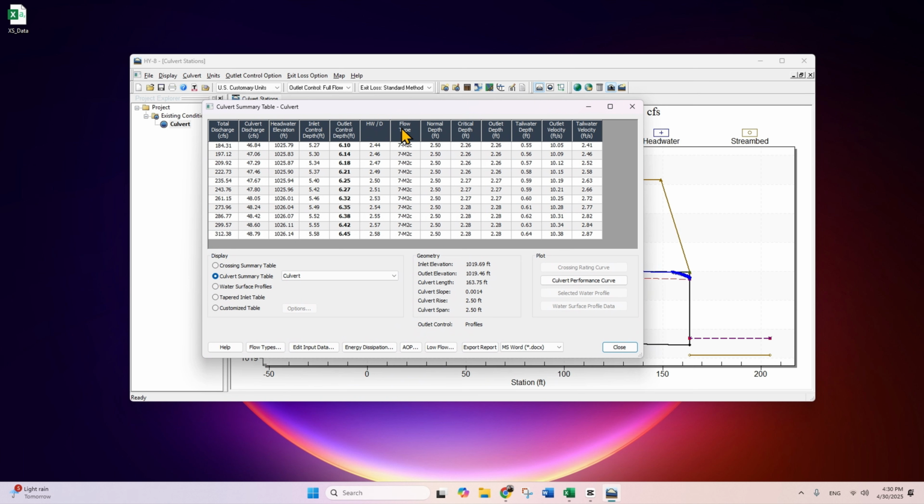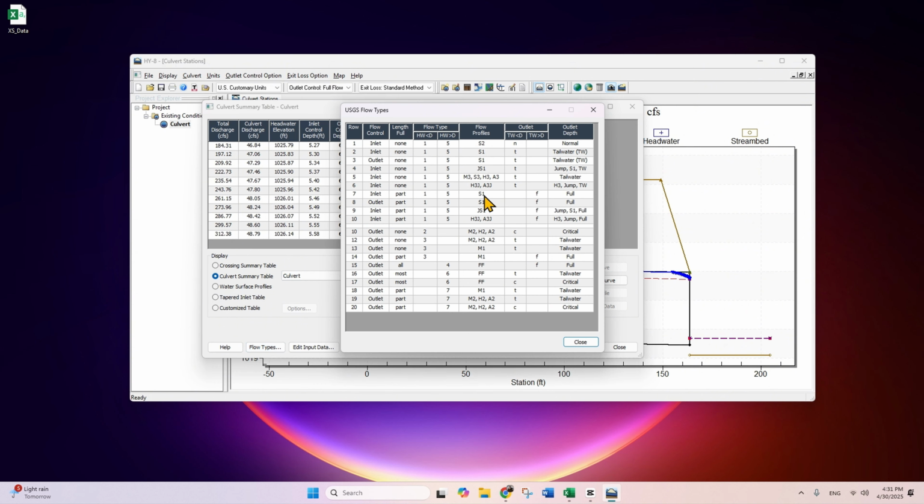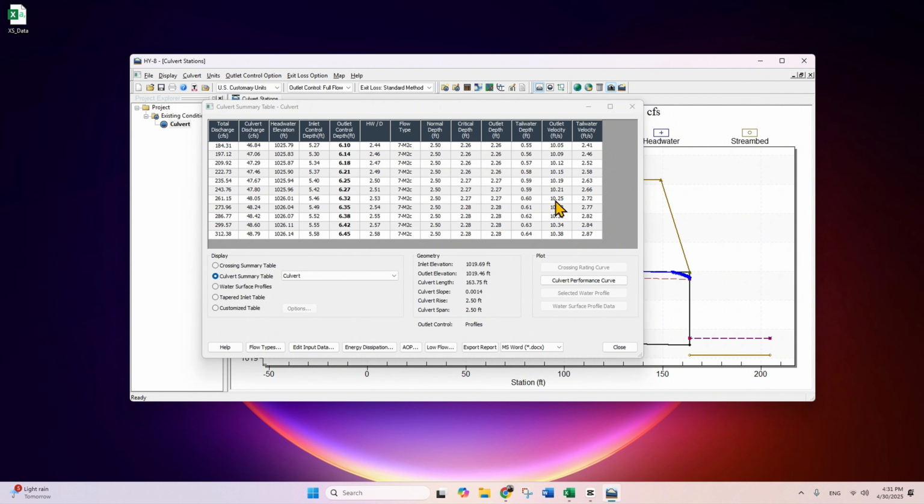If you're interested to know the flow type like 7M2C, if you want to understand what this is, you can click on the flow types over here and then find 7M2 and C. So we are right over here. Outlet control, and the outlet depth is going to be critical. Is that correct? Yes, it is, because look at the blue line. The blue line is approaching the red dashed line, which is our critical depth. Okay, very good information. This is a lot of good information that HY-8 prints for you.